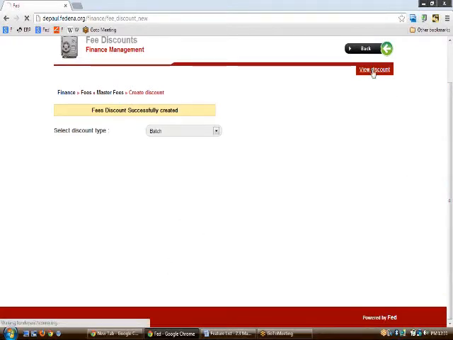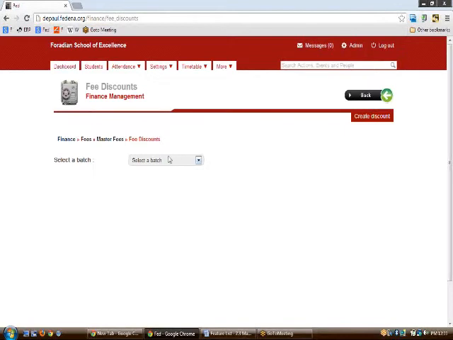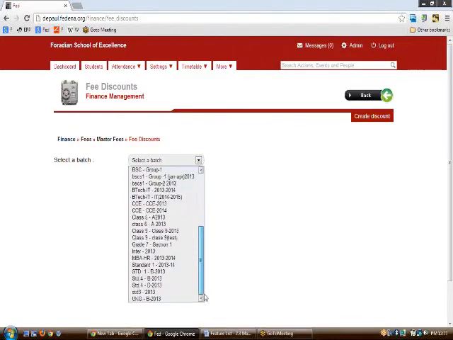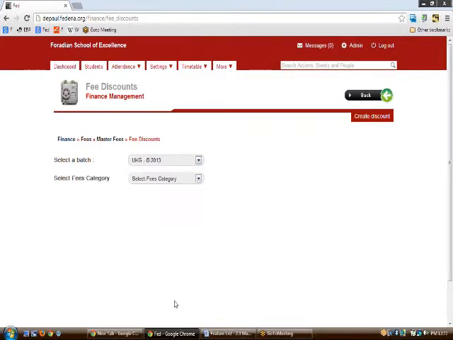Now if you want to view the discounts, you can also do so by going to the view discount link on the right, and then selecting the batch in which you want to view the discount, and then the fees category you have created.